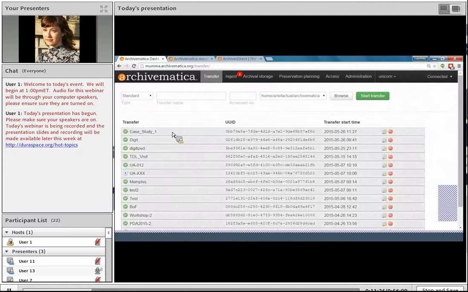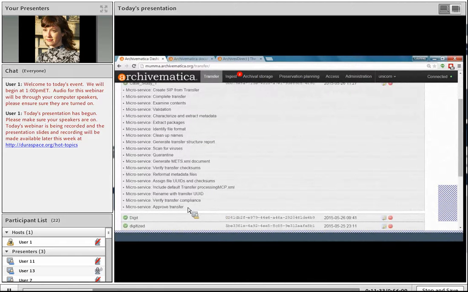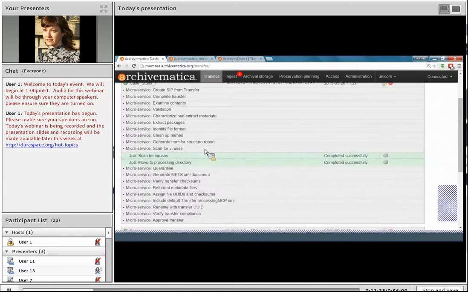Any of these microservices, when clicked on, will expand to show you all of the separate microservices that have occurred during processing. And within each of those microservices, you can drill down even further by clicking on that line and seeing the individual jobs that the Archivematica server ran on your content.